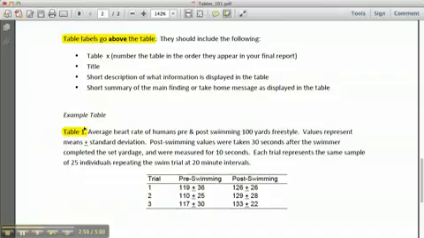You still need a number, and in this case we're calling it a table, and we call it Table 1, again in the order that they appear in your final report. And then you have a title, and then you'll again include information that is going to tell your reader what's displayed in the table. So I'm saying that the values here represent a mean plus or minus a standard deviation. And then I'm also telling them when the data were collected, because that's going to help for interpretation. Then finally, you include a main finding or a take-home message that you wish to show your reader.